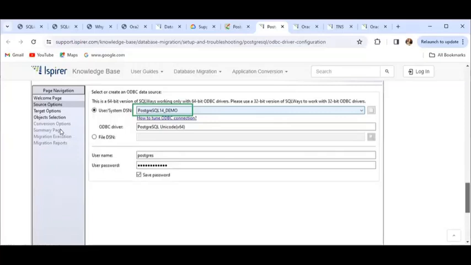And on the target side, in the same page on the right side, it shows to which database, PostgreSQL, what the host name is, what the port number is, and in which schema it is going to migrate. And it is going to provide the entire copy command related syntax.